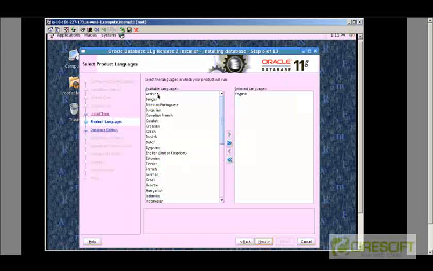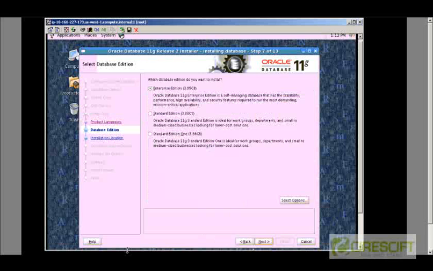Then it will ask what kind of language you want. Oracle supports different types of language character sets, but in this case I just want to choose English. Then it will ask what kind of database edition you want: standard edition, enterprise edition, or standard edition 1. The difference is that in enterprise edition you get all the features, while in standard edition you get a subset of those features. So the best thing is to go for enterprise edition.